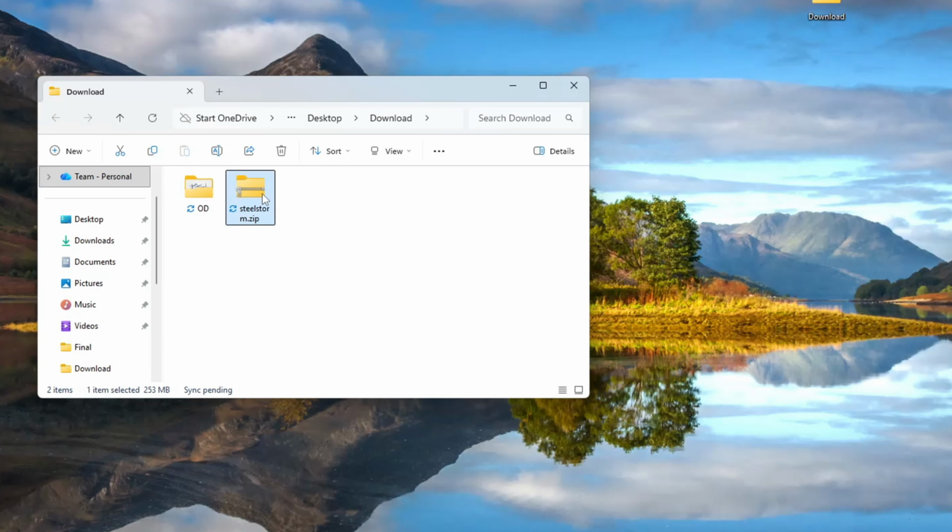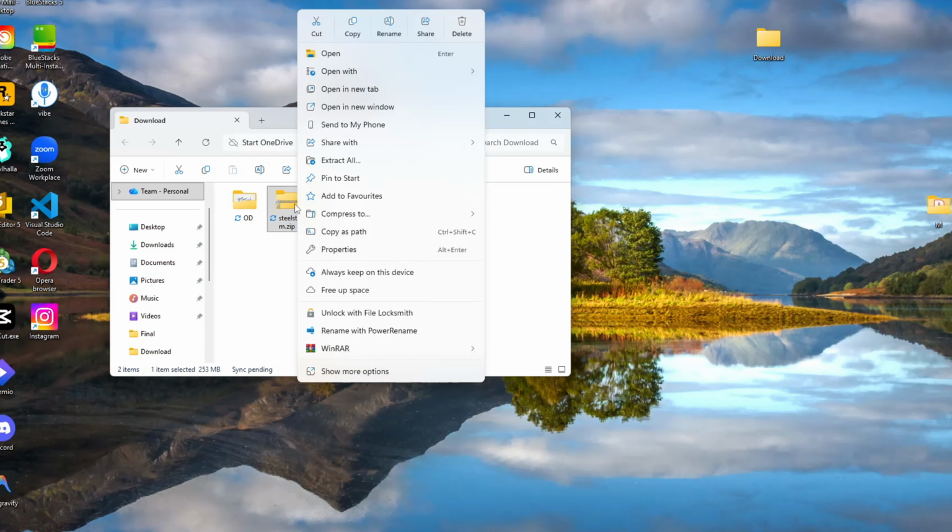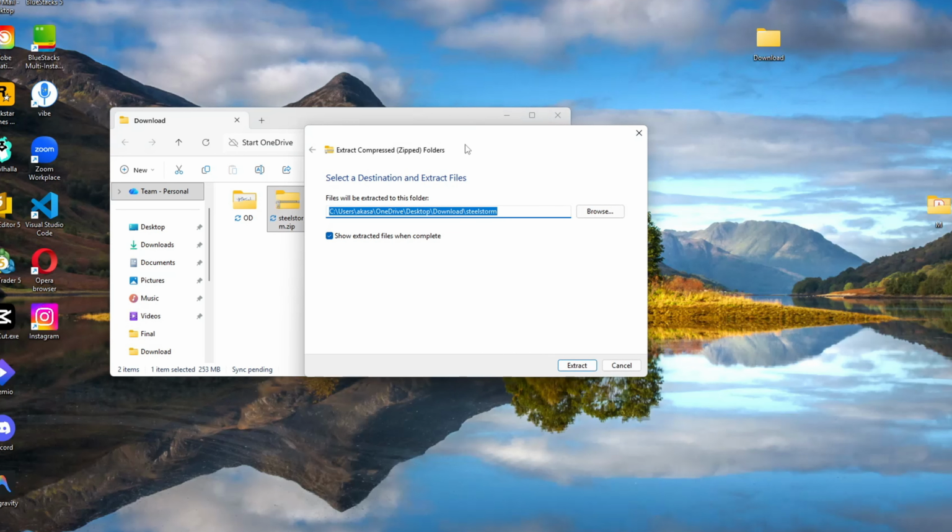Next, right-click on that zip file. In the menu that appears, select Extract All or Extract to Folder. Both options do the same basic job. They take the files out of the zip and place them in a regular folder you can use.